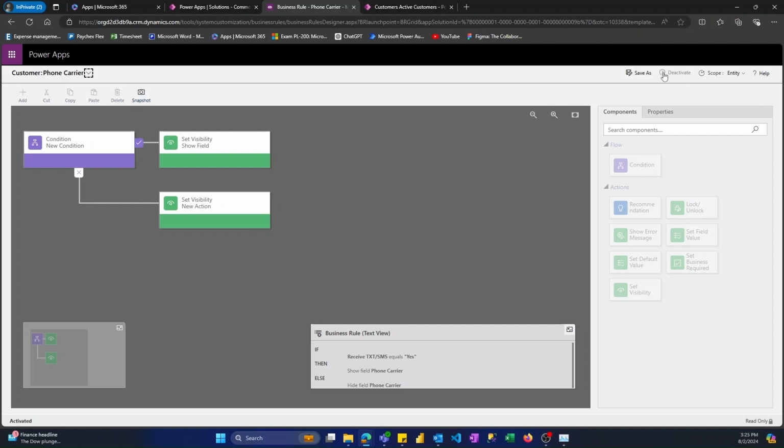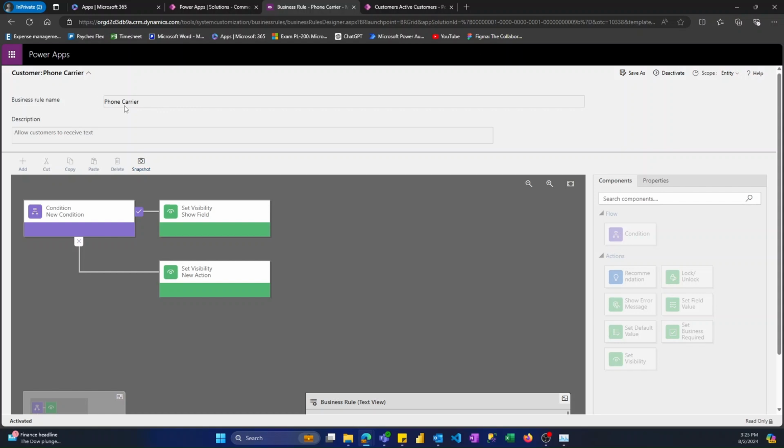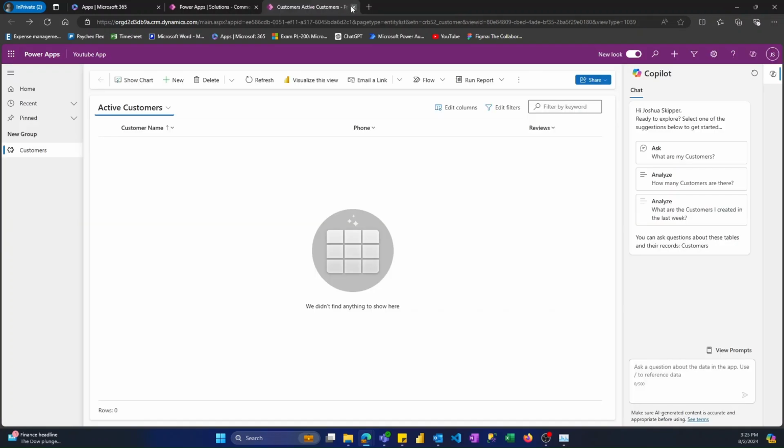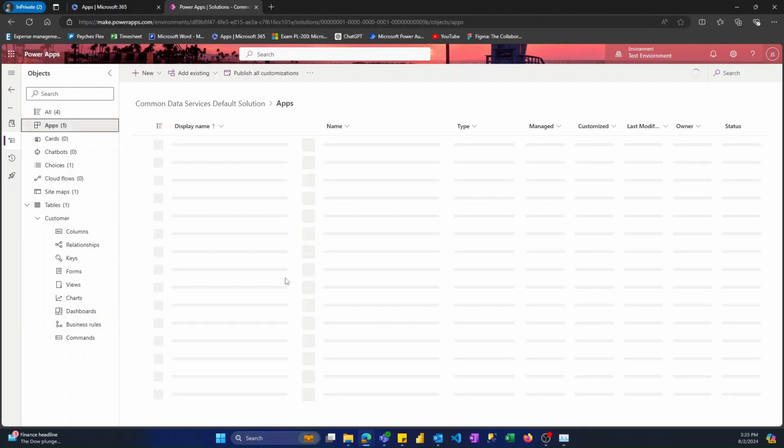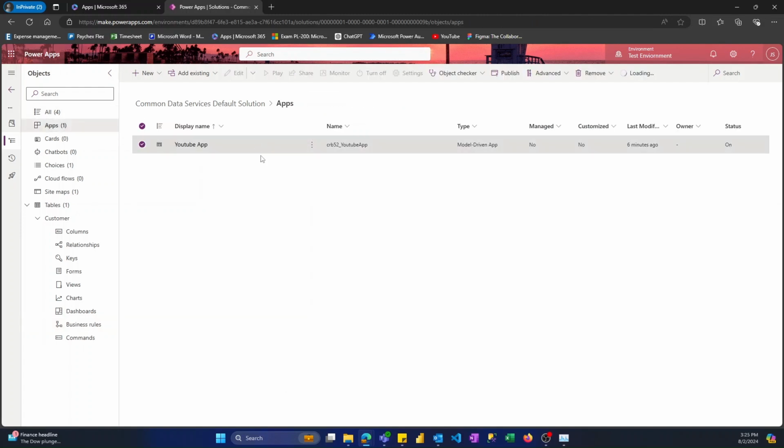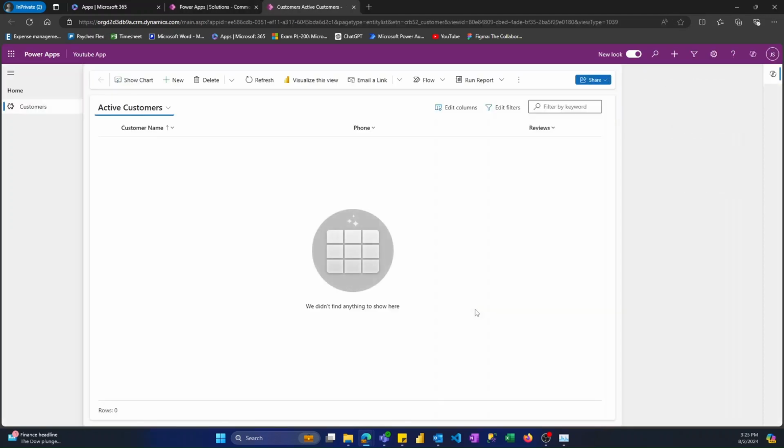You know it's working when it says deactivated. And keep in mind, you can't edit anything, not even the name or the description, until you deactivate it. Okay, so now we can just exit out of here and we can exit out of here too. So after you hit done, you'll see your business rule is created. So yay, we just created our business rule for our table. So now let's go back to apps, click on it and just hit play. And we should see our business rule take effect.